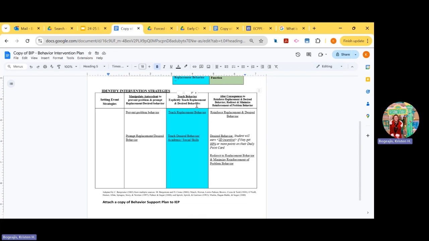Then we can talk about some prompt replacement or desired behaviors. What do we want him to do? So the preventative and the prompt replacement are sometimes confused, right? Because you could say that using the schedule would be the prompt replacement, right? But it's also the preventative problem behavior. We want to have that in place, and that would be what we do to prevent the behavior, but we want him to use it, and that's the replacement behavior. So if Johnny isn't using the timer, then it's just a preventative to prevent the problem behavior, and it may not necessarily be working. So when you talk about the things to prevent problem behavior, these are the things we're going to be trying to do to prevent that problem behavior.